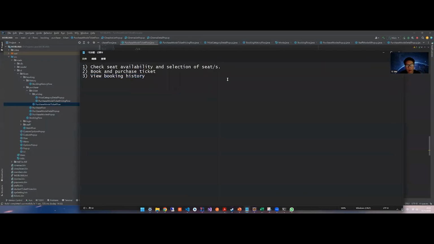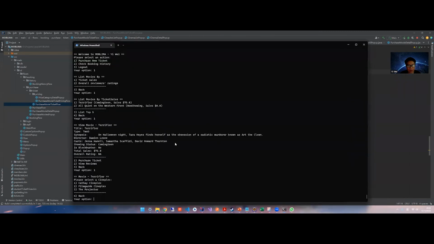Hi everyone, I am Yiwei. The feature I will be presenting now is check seat availability and selection of seats, book and purchase ticket, and view booking history. Now let us go back to the app.